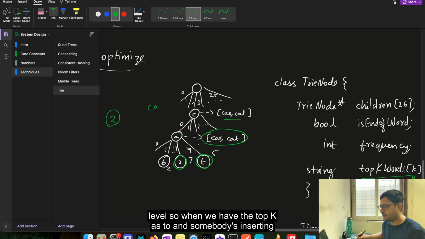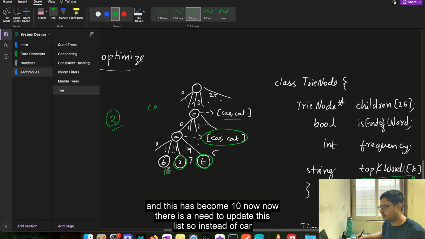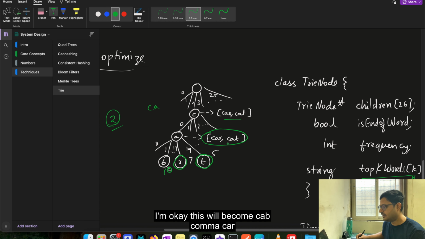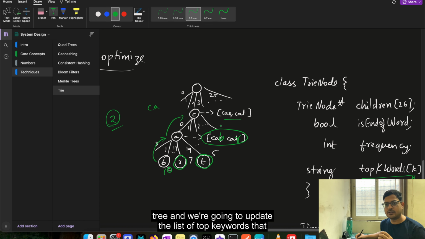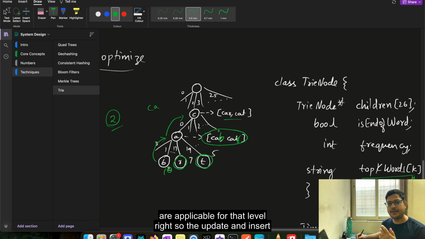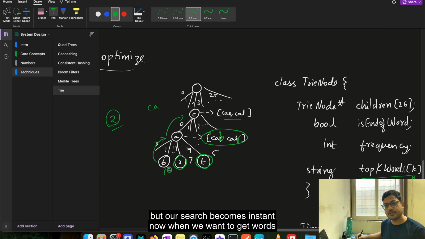So when we have the top k as 2 and somebody is inserting cab, there is no need to update it. But when the frequency is increasing for cab, let's say more people are searching for it and this has become 10 now, there is a need to update this list. So instead of car, cat, this will become cab, car. For every insert and update, we're going to climb up this tree and update the list of top keywords applicable for that level. So the update and insert operations become computationally a little expensive, but our search becomes instant.